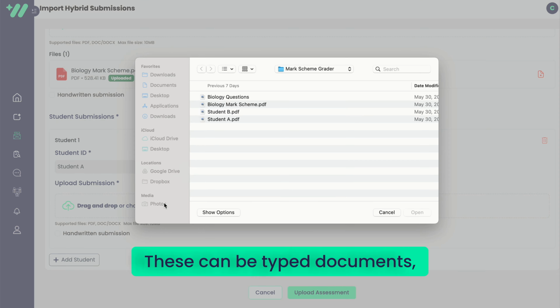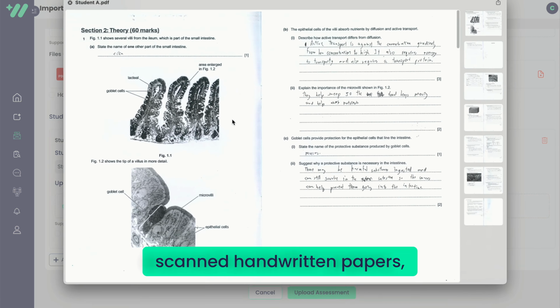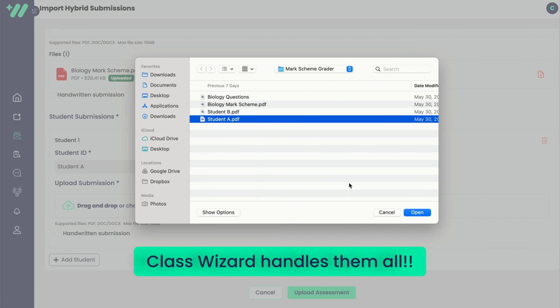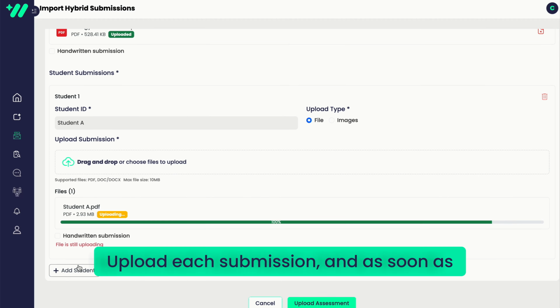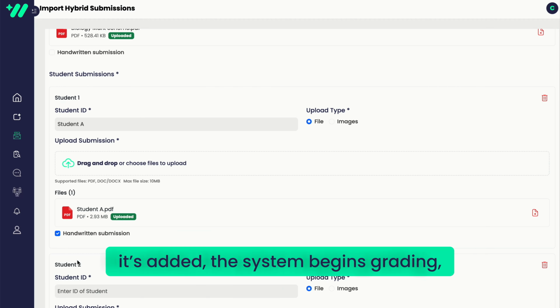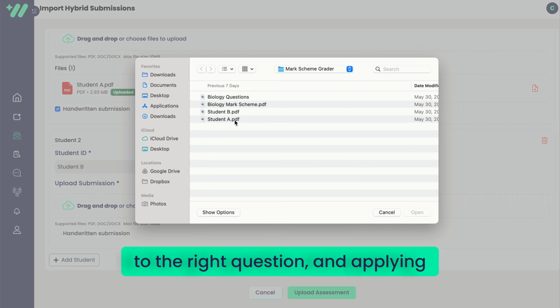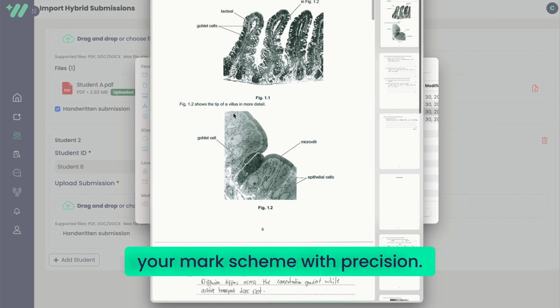Next, upload your student submissions. These can be typed documents, scanned handwritten papers, or even photos of handwritten work. ClassWizard handles them all. Upload each submission, and as soon as it's added, the system begins grading, automatically matching each answer to the right question and applying your mark scheme with precision.